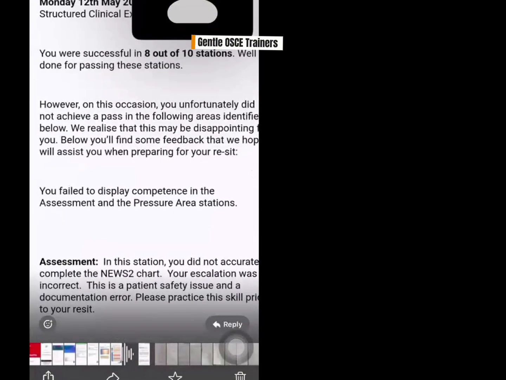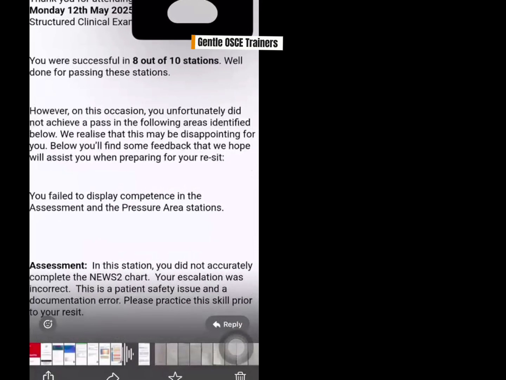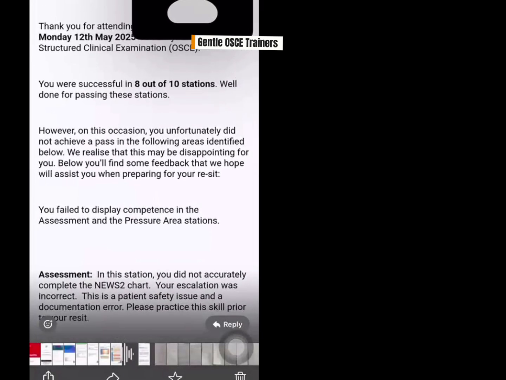Can you read this one too for us? In this station, you did not accurately complete the NEWS 2 chart. Your escalation was incorrect. This is a patient safety issue and a documentation error. Please practice this skill prior to your next attempt.